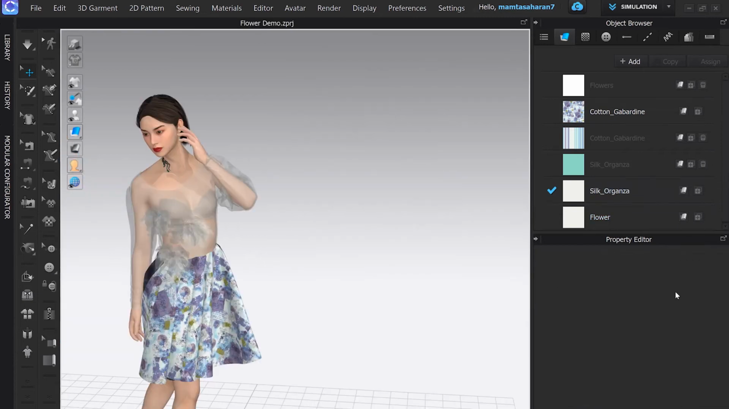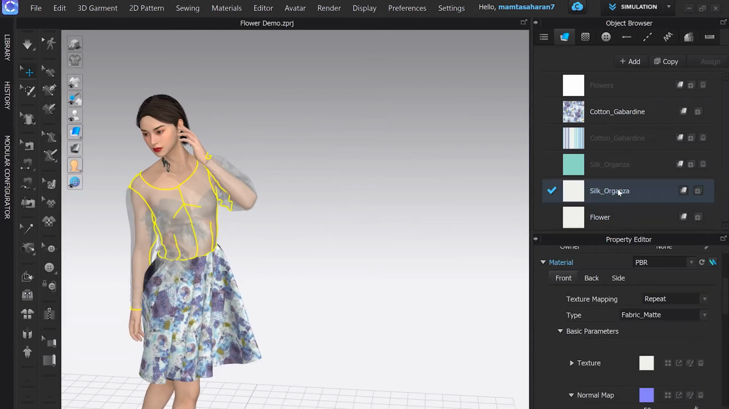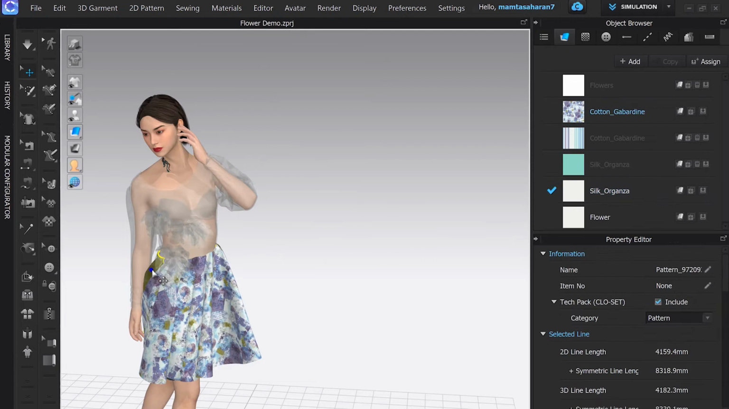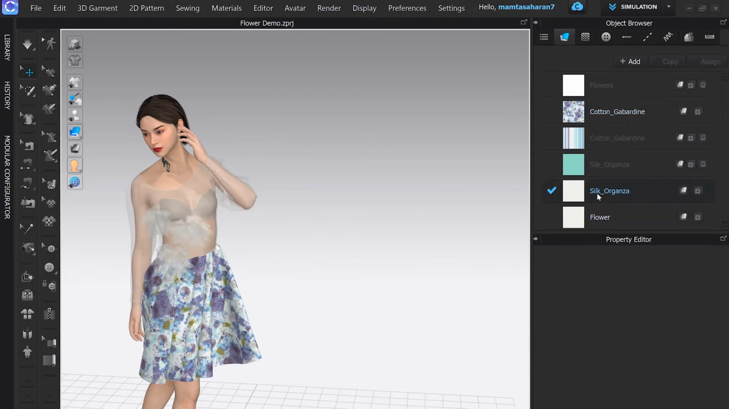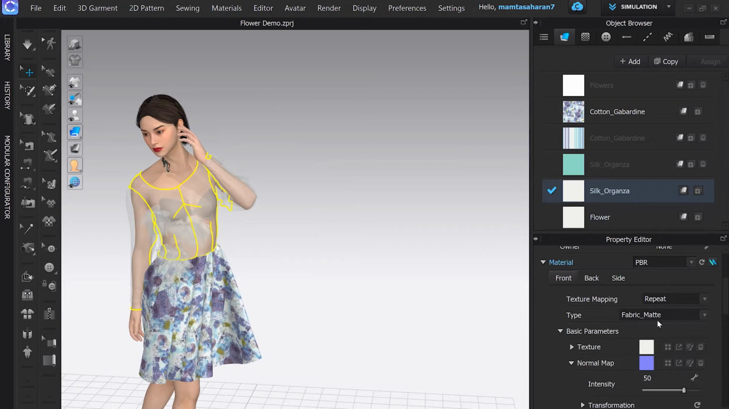First, select your fabric in the object window or object browser, and then go to the property editor to customize it. CLO3D applies a general material type to it. It's a fabric matte. This material type allows us to make a huge variety of fabrics and adjust them with texture maps and other parameters here. However, there are some materials that you cannot make with it. For example, reflective material.